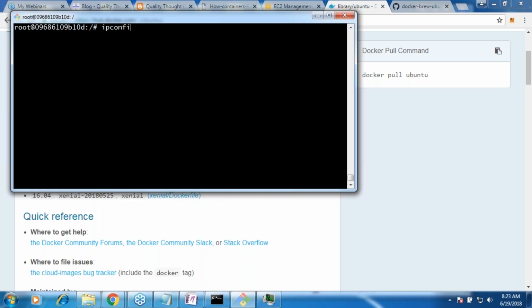Let me do ifconfig. ifconfig is not working, but if you do something called apt-get install iputils, I think, if I'm not wrong, then you will get all the ping capabilities on this machine, so you can do that sort of thing, right?